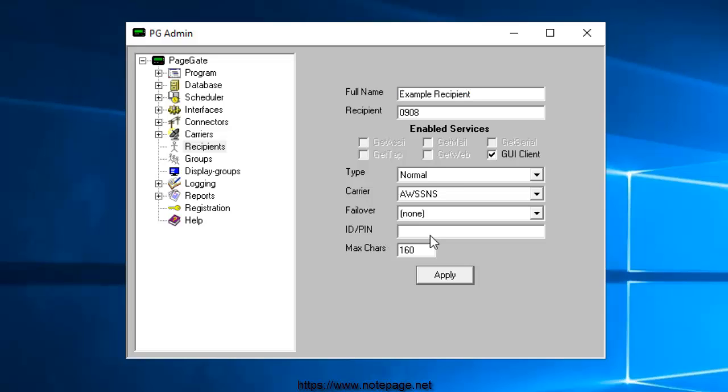Enter the cell phone number, including country code, in the ID/PIN field. As an example, for messaging in North America, you must provide the 1 in front of the phone number. This is incredibly important to note, as the SNS treats the first character of the phone number as the country code. You can unintentionally send international SMS if you don't provide the 1. So, this would be correct, but this would be incorrect.